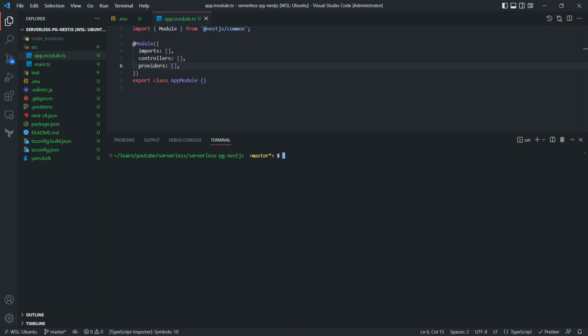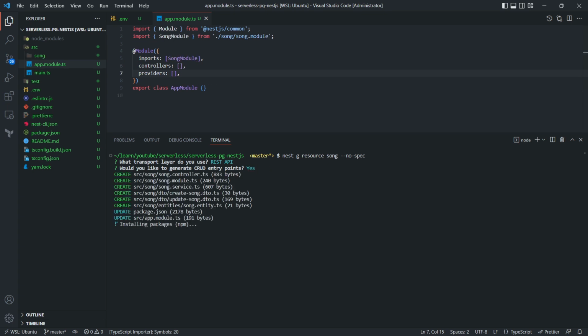Here we will be creating APIs for our songs service. Basically we'll be able to create a song entry, find a song entry and so on. We will generate this using nest g resource song --no-spec. It will be a REST API and we want it to create CRUD endpoints. As you can see here, it is creating the necessary files and it will also register this module into the app module. It has registered the song module within the app module.